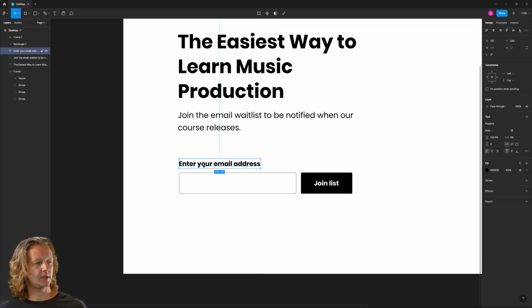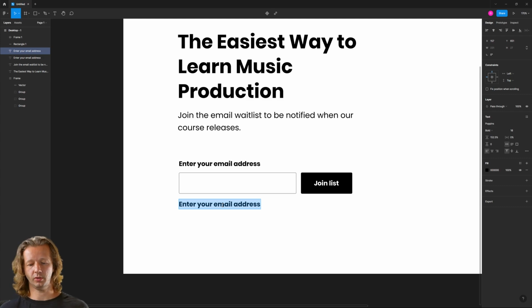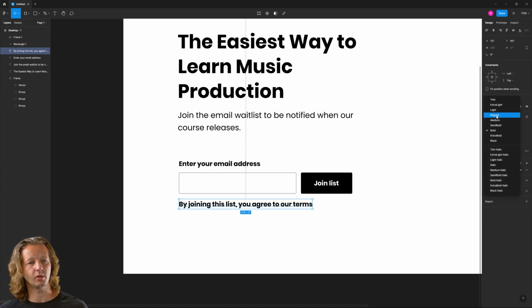Now, also something typical, you might have a little terms area. So you could say by joining this list, you agree to our terms. You can even have a checkbox here. I'm not sure how we're ultimately going to end up implementing that, but let's just do this for now.